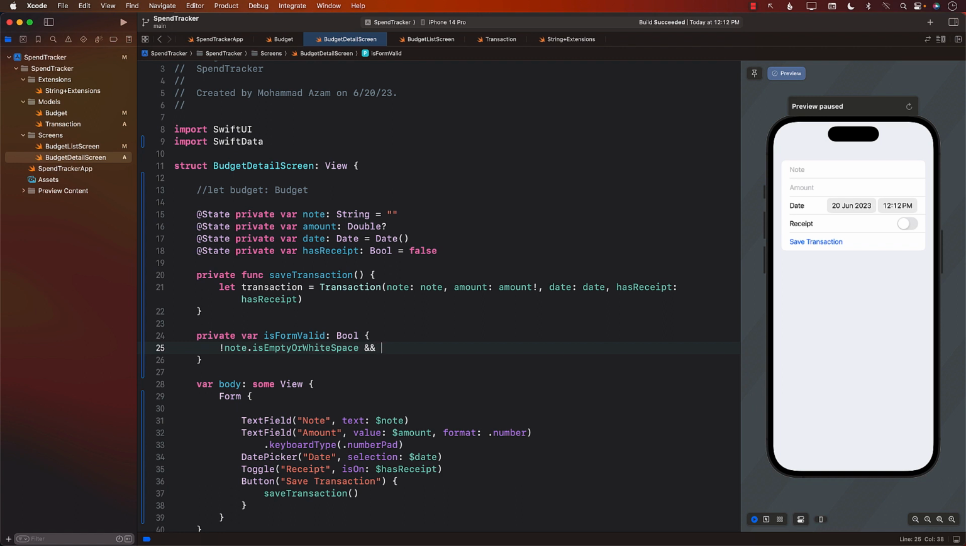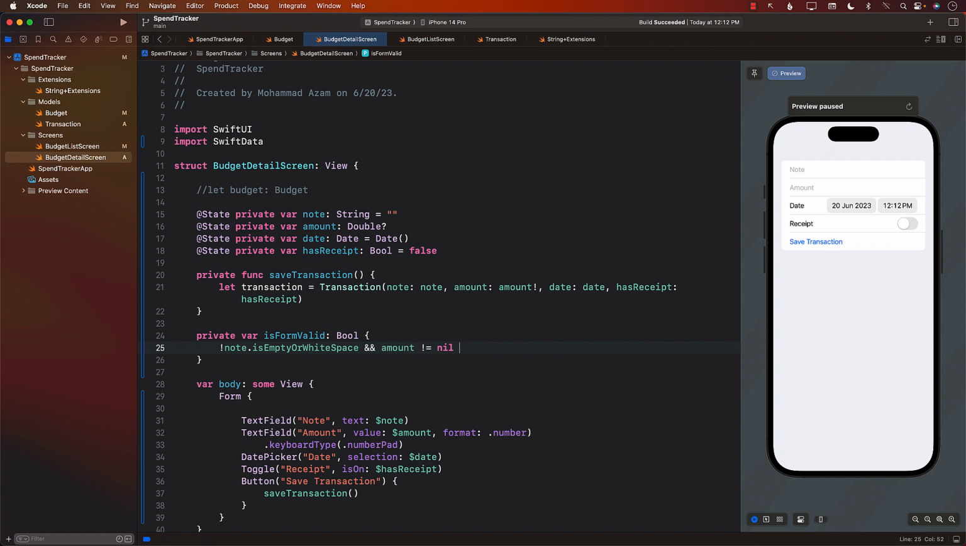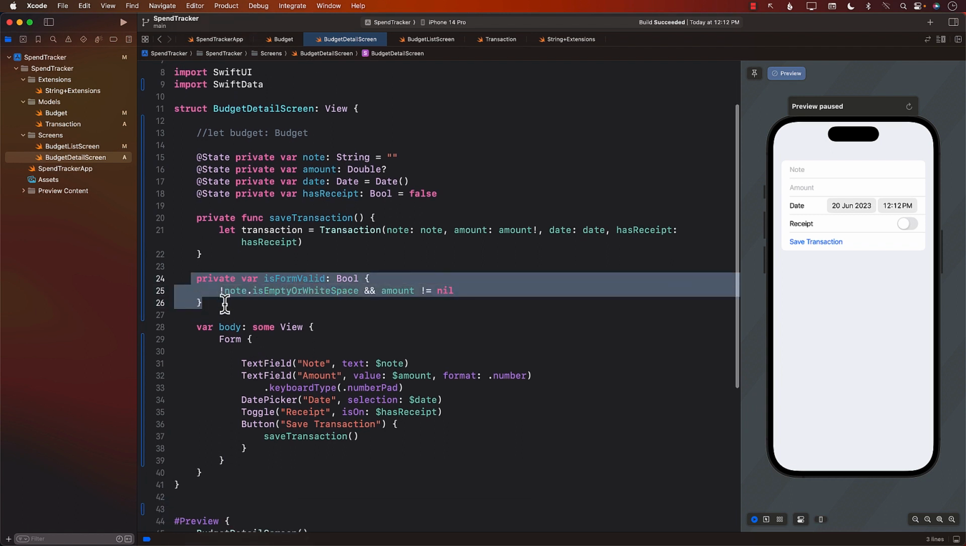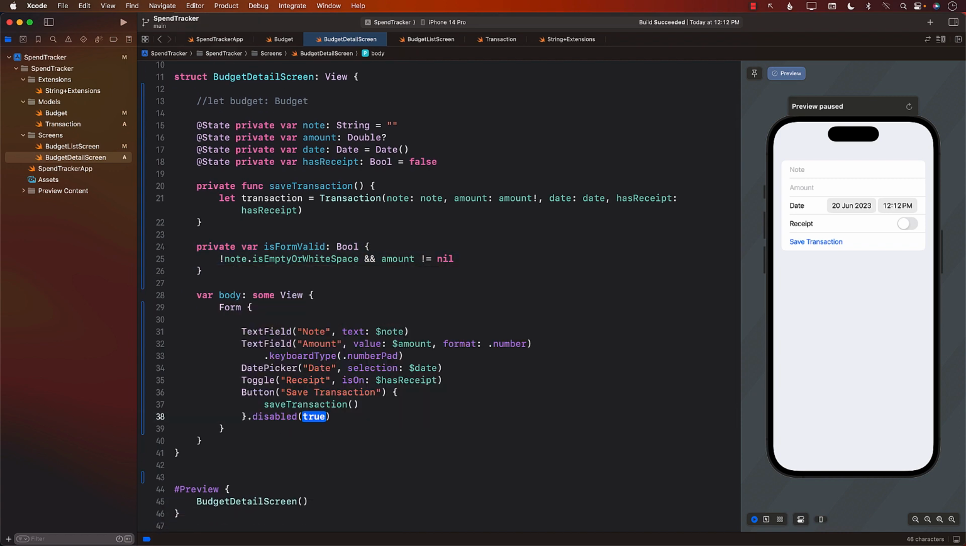Other things that are actually required is the amount. So amount should not be equal to nil. You have to enter something. Has a receipt and date already have default values, so they will have some value anyway. And now if you want to do more validation, you can definitely do that in there. Based on isFormValid, I can make sure that the button will be enabled or disabled. So right now it's disabled, as you can see, because the note and the amount both do not contain a value.